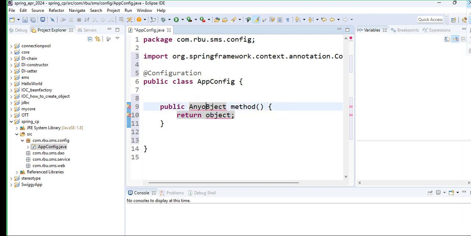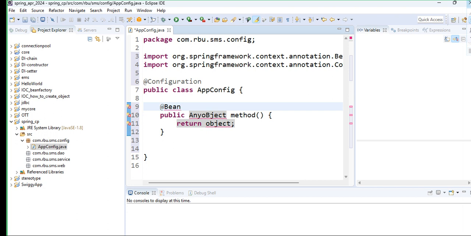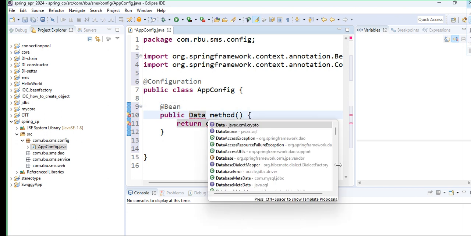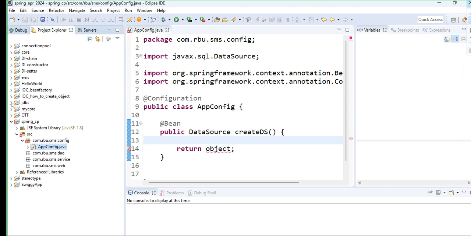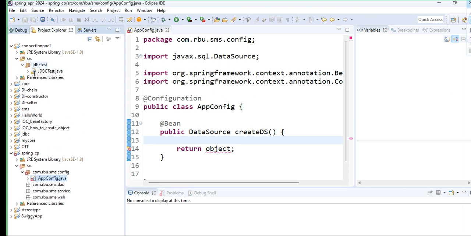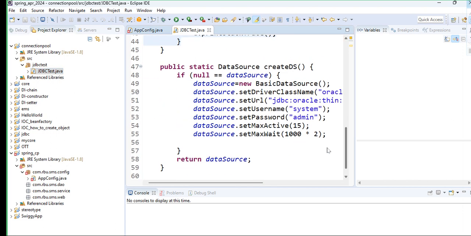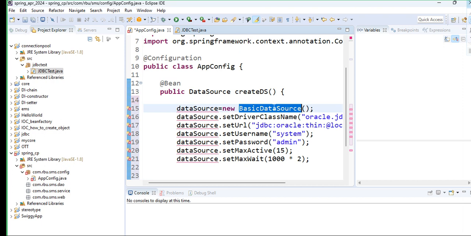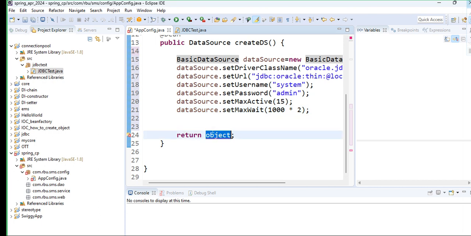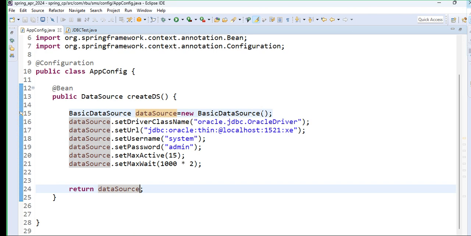So on this @Bean method, I want to use it for the data source. Create any method, createDataSource, and you know the logic. Not a big deal. So I am adding the same data source logic here. Create the data source, and finally return your data source. You are done. That's it. Connection pool implementation is done.